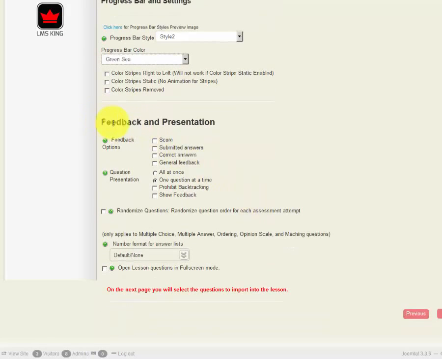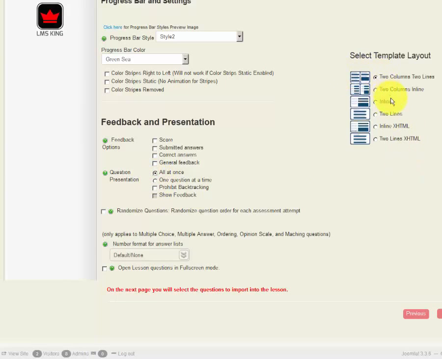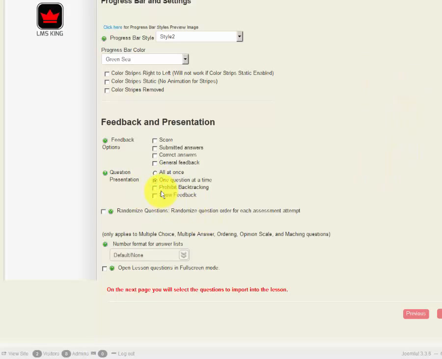Alright, feedback and presentation. These are options basically for quizzes, but presentation here is the most important one. You can show all the questions on the screen at once in these different layouts, or one question at a time. You can prohibit backtracking, which means they can't click back and re-answer the question that they've already answered. Showing feedback is for quizzes where the user has answered the question incorrectly. And here you can randomize the questions in the lesson, but let's not do that for now.